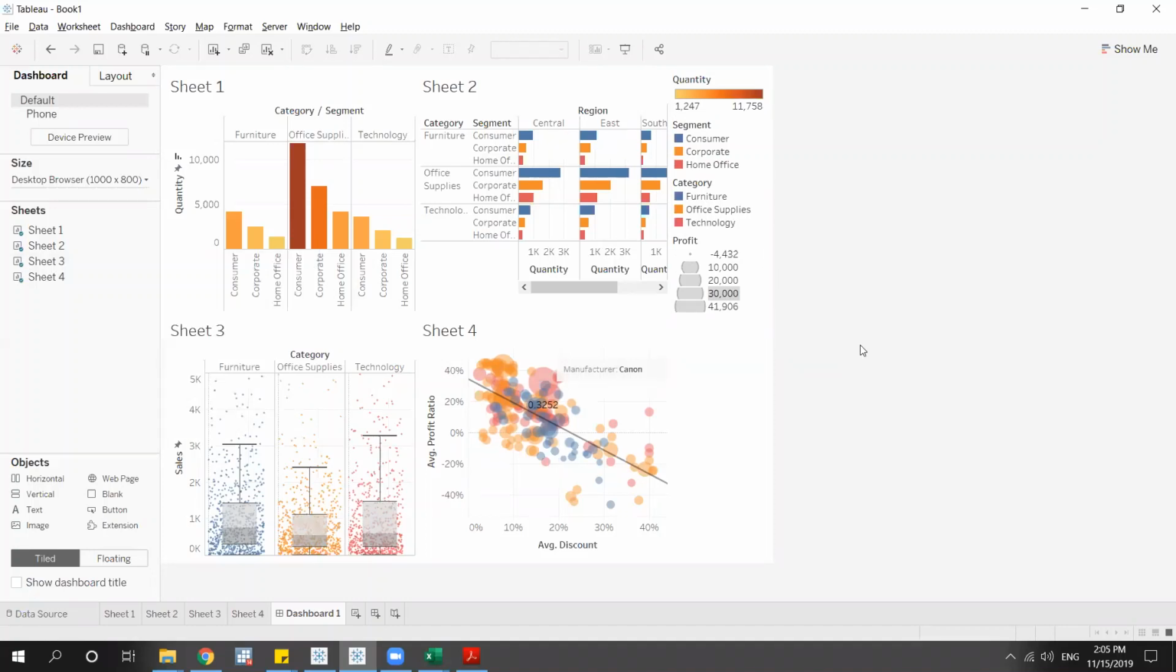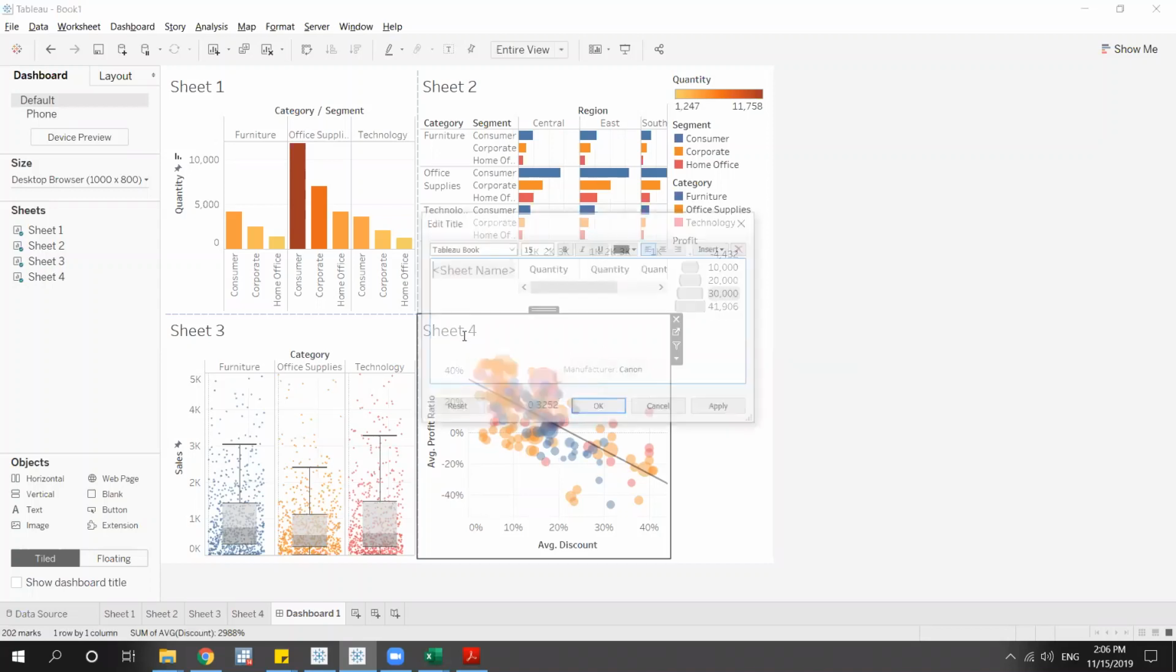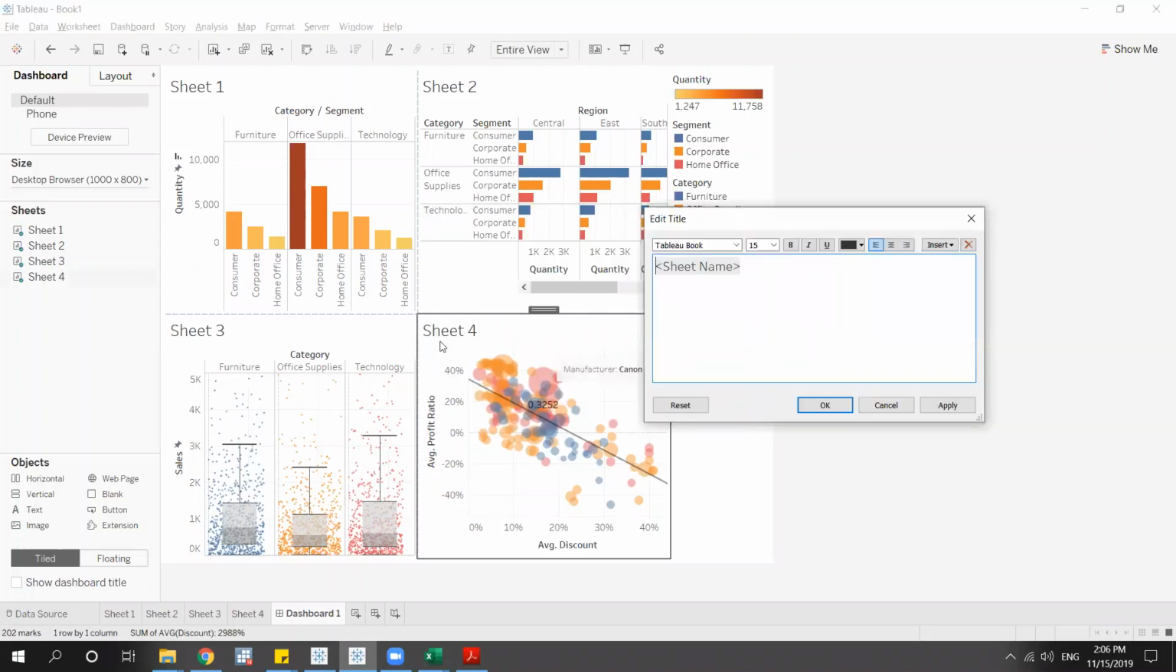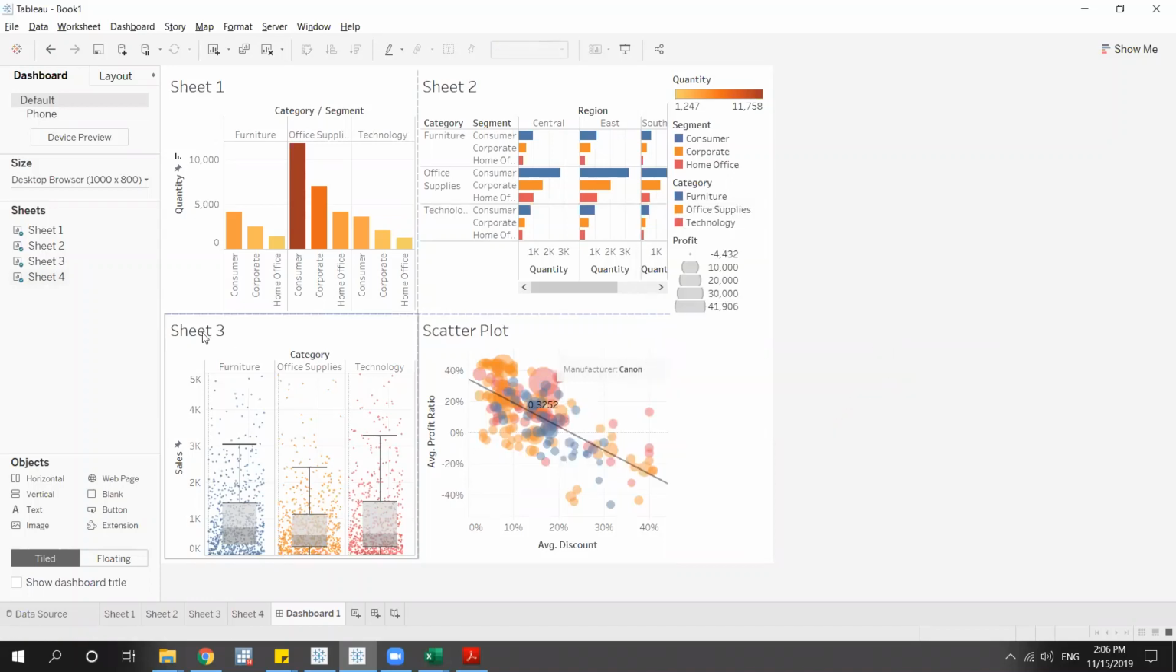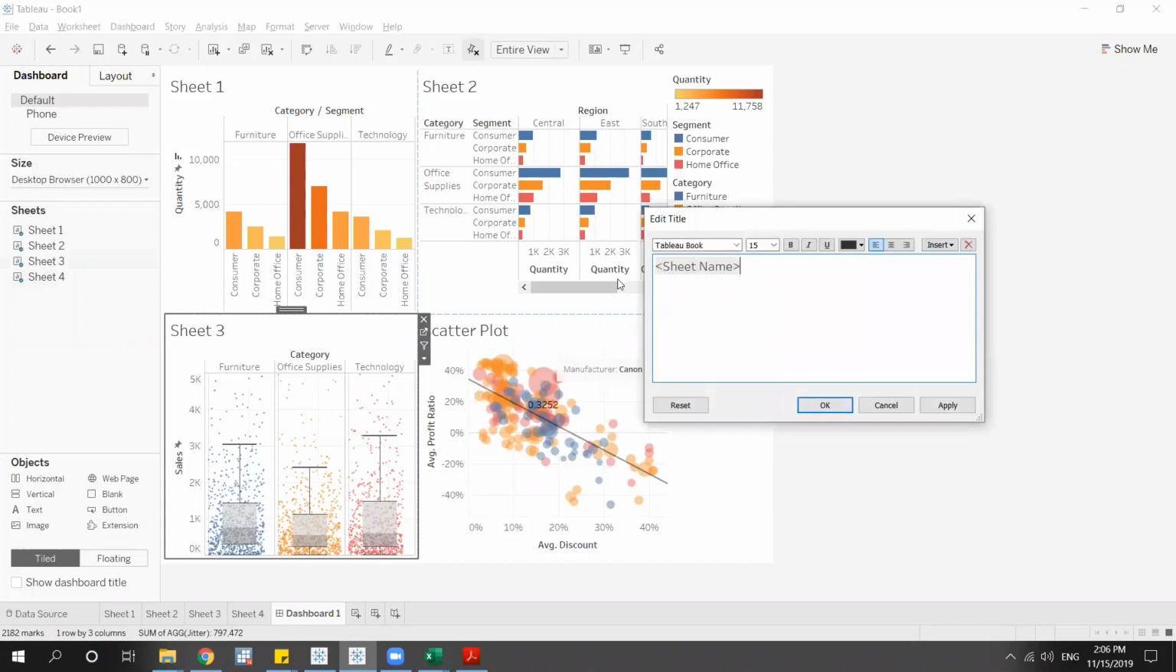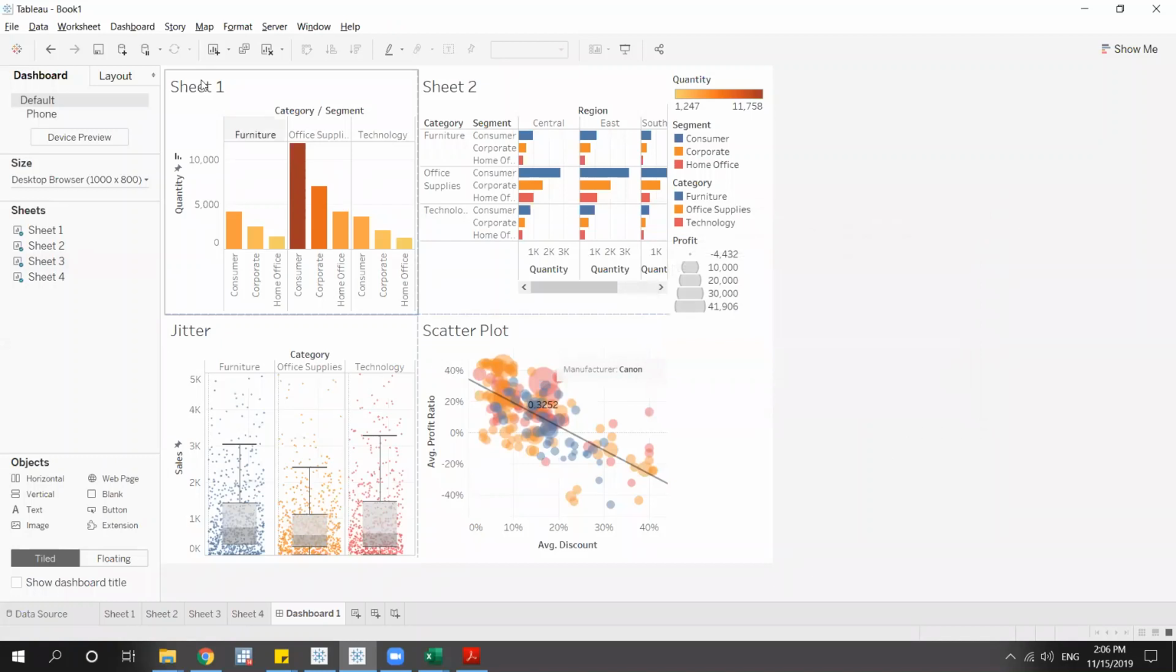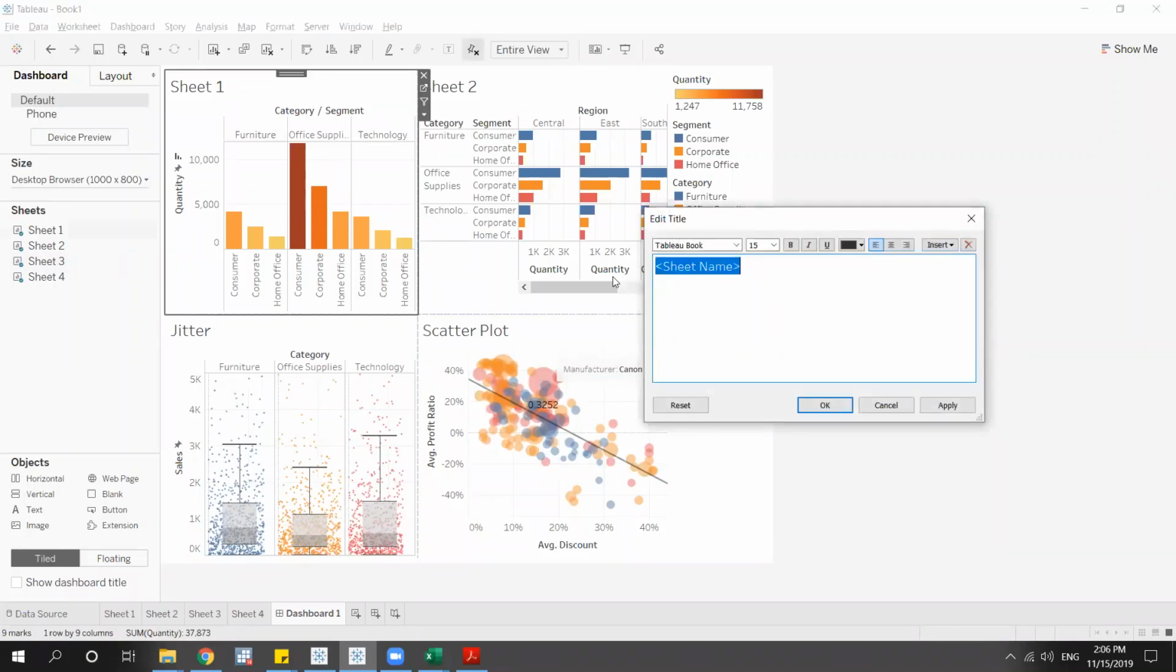Okay, after putting all the graphs in one dashboard, you might want to change the titles here. So I'm gonna put a slightly different title here. If you double click the titles, like sheet 1 through sheet 4, what I'm gonna do is scatter plot. So you can change the names here like you want. This is jitter. Like the first example.